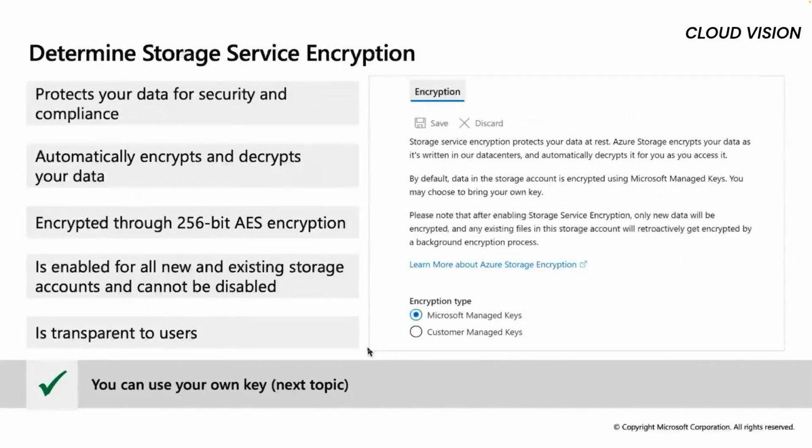For the encryption level, we have Microsoft managed keys or customer managed keys. Microsoft provides the managed key, which you can use. But if you want to use your own key to encrypt data, you can always upload that. It protects your data for security and compliance. It also automatically encrypts and decrypts your data, using 256-bit AES encryption. It's enabled for all new and existing storage accounts and cannot be disabled. Once it's enabled, it's there. It is transparent to the user, so it can be easily accessible.